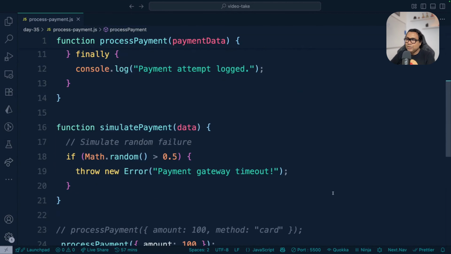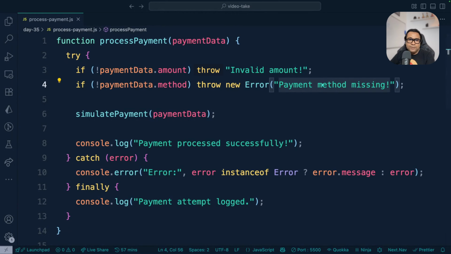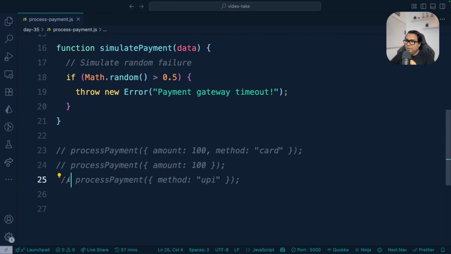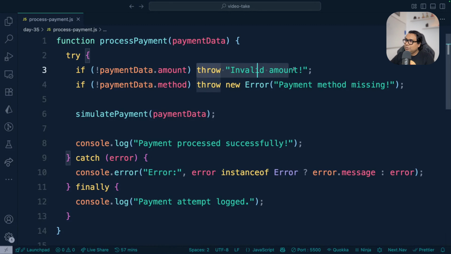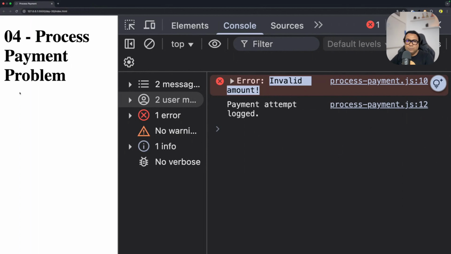Now if we run both the scenarios, let's first run with only the amount there but the payment method not there. Yeah, it worked. Payment method missing, only showing the message. Now let's go to the other test case where you don't have the amount but only the method. So this is the case where you don't have the error object. This also will be handled to show only the error message, which is invalid amount. Okay, so this is how you can handle things.